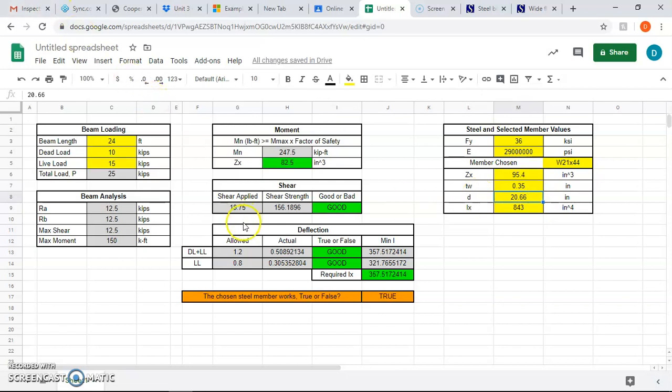And this works. How do I know it works? Well, we were required this much ZX. We gave it this much ZX. We were applying this much shear. This is our strength of shear. Our allowable deflection is shown here, and this is our actual deflections. We have good, good, good. This works. It's all true.